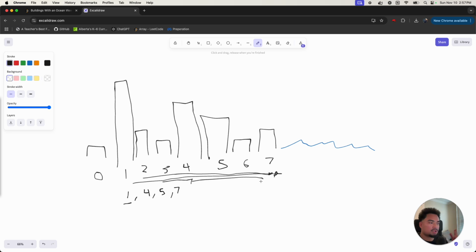And then we keep doing that for every single building. We check all the buildings to the right to see if there's any taller buildings. If there isn't any taller buildings, then we add them to the array here. So you can see 4, we look to the right, we see no one's taller, then we add it. For index 5, we see no one's taller, add it. 6, we see this is taller, so we don't add it. 7, you're at the end of the array, so we add it.